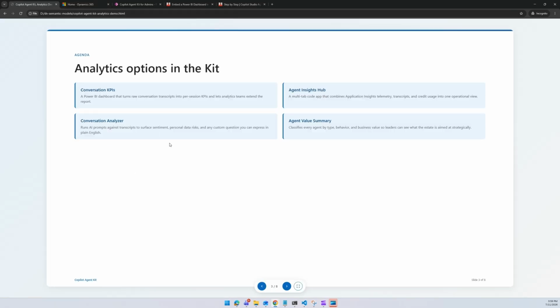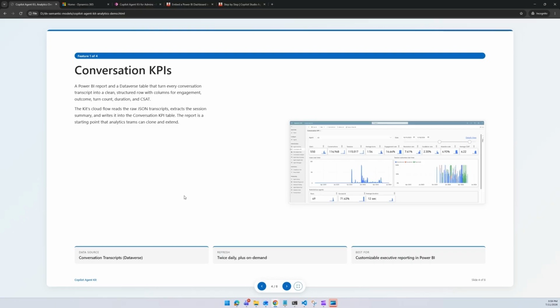The kit has 4 analytics features: conversation KPIs, agent insights hub, conversation analyzer, and the agent value summary. So let's walk through each one. The first one is the conversation KPIs.